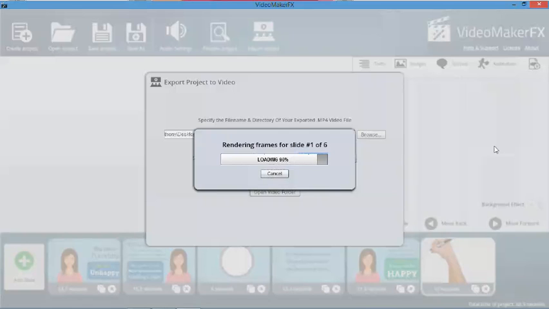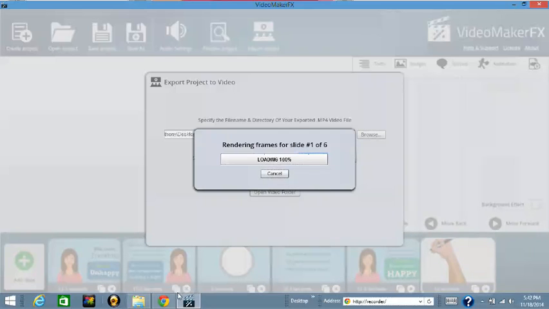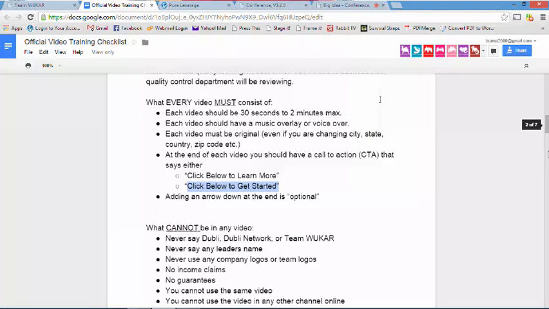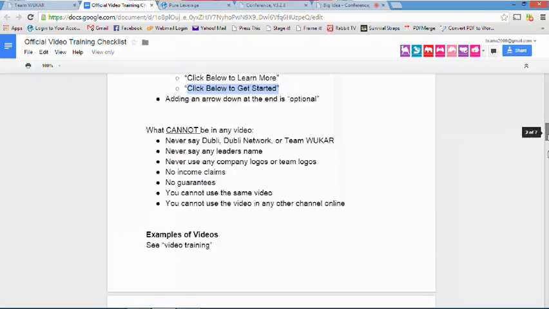But in the meantime, while that's exporting, we can go over here to the PDF file, and here are some of the things we cannot do in a video, just so that you know. We can never say Doobly Network or Team WUKAR. And you can never use any leaders' names or say any leaders' names. Never use the company logos or team logos. No income claims, no guarantees. You cannot use the same video. You cannot use the video in any other channel online.